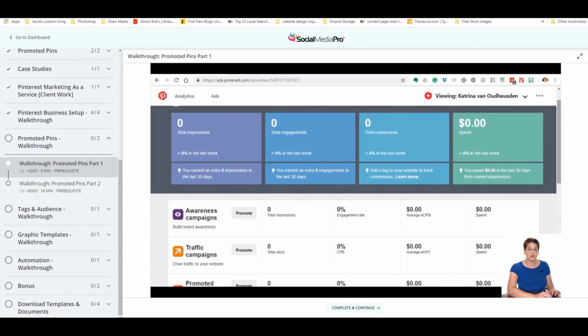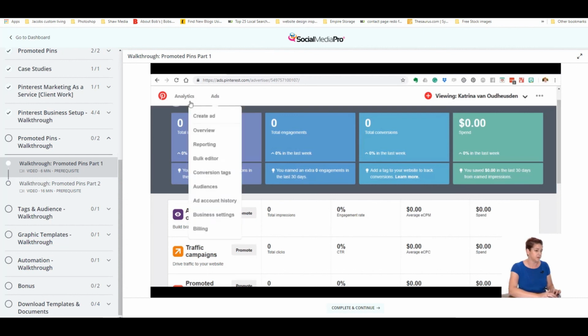Now, because this particular account doesn't have any promoted pins running, I'm going to take you over to my account and show you how this is working. So to let you know that you can actually edit pins, how to utilize the platform a little bit better from an intuitive perspective. So let me walk you through how to craft and create your promoted pin.